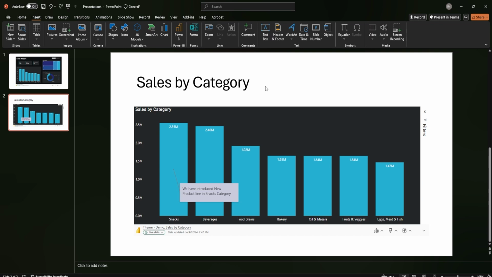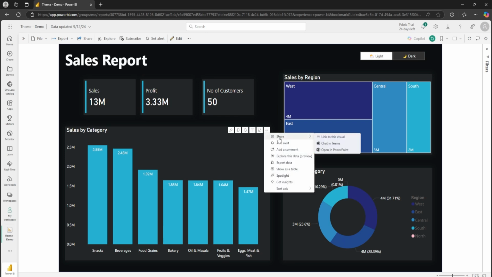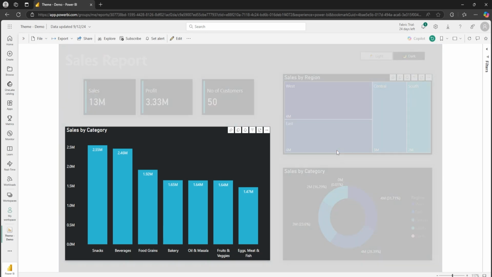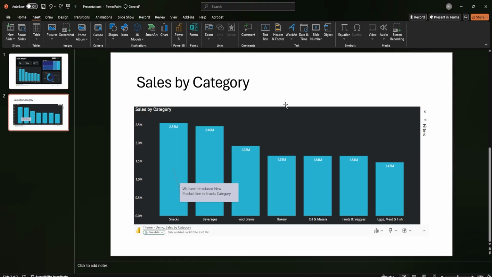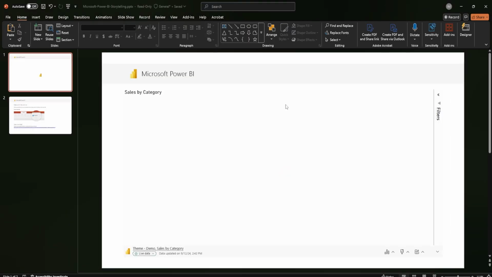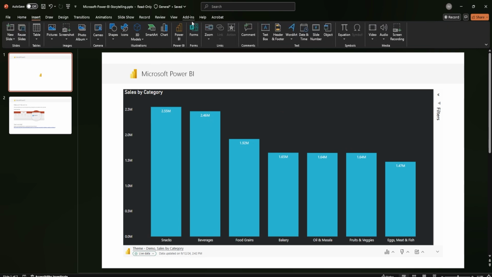I would like to share another bonus tip here. Let's say if you go to the Insert tab and you don't see this particular Power BI icon here, what you have to do is go to your report on Power BI service, select a particular visual or the entire report page, click on these three ellipses, go to Share, and then select Open in PowerPoint. Once you do that, click on Open in PowerPoint and then select Open. This will basically open a new PowerPoint with the visual embedded in this particular report. Now this will automatically enable the Power BI add-in here in your PowerPoint presentation.